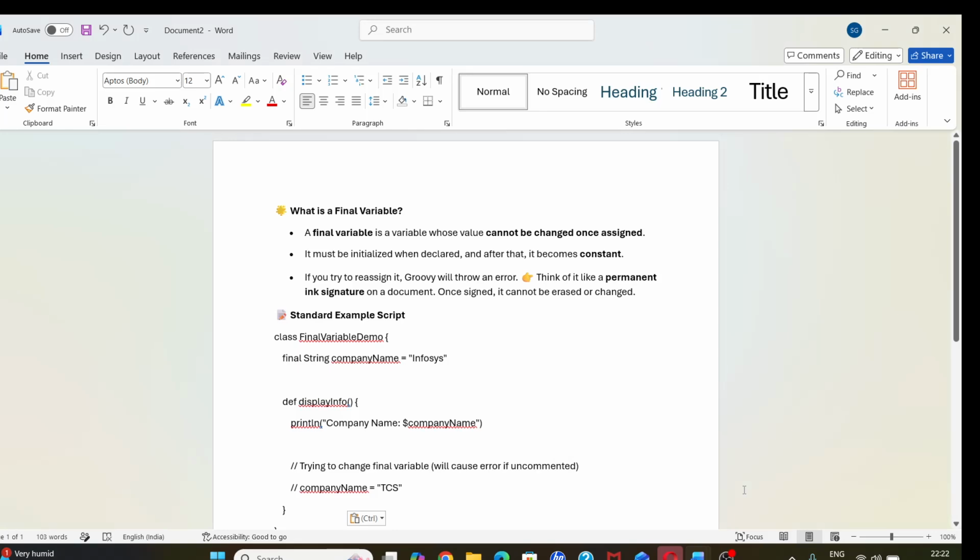Hello friends, welcome back. In today's session, we are going to learn about final variables in Groovy. Think of a final variable like writing in permanent ink. Once you assign a value, it's locked. You cannot change it. This concept is very important when you want to create a constant in your program.